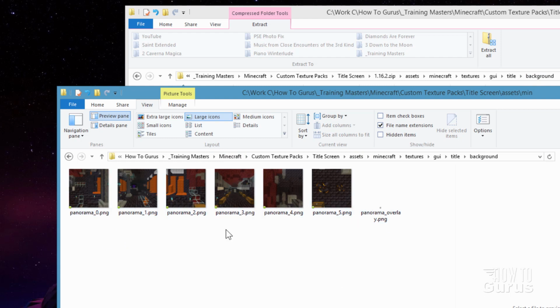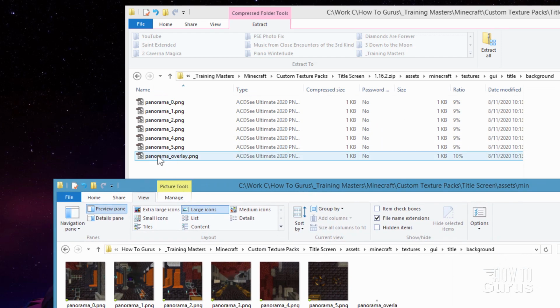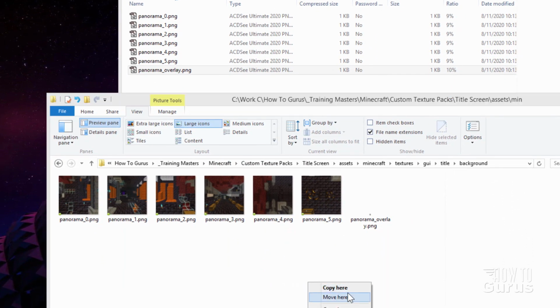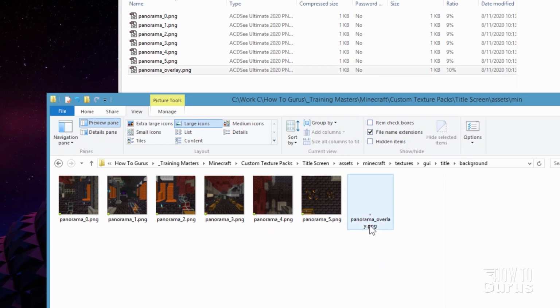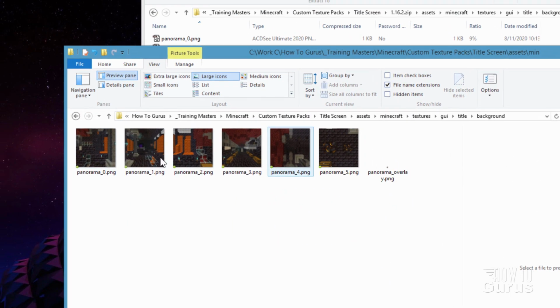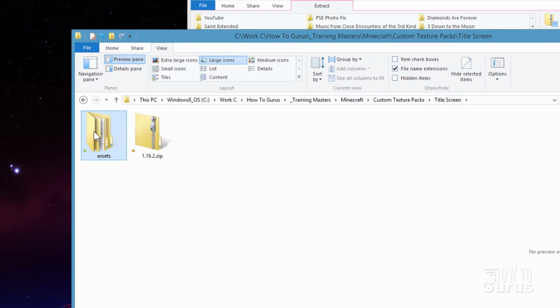Now, the only file that you need to bring in at this point, this will be empty for you. All that you need to bring in is just this one here. It says panoramaoverlay.png. Just right drag that in here and do a copy. And mine's already sitting right there. So you need that one file. We'll be making these ourselves, so ignore that. Okay, so that basic folder structure is set up for our title screen right here.